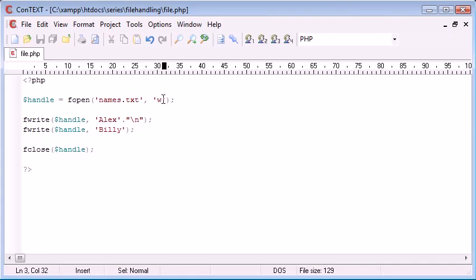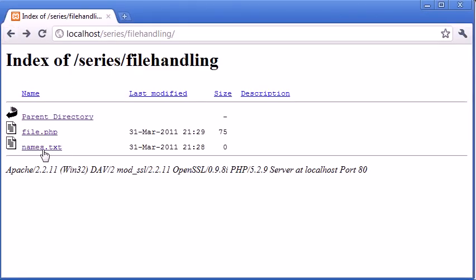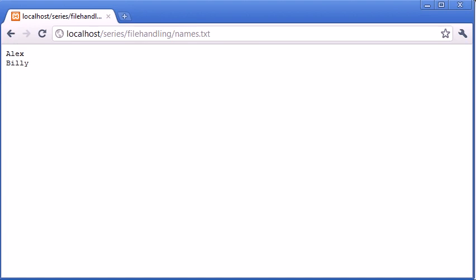So I'm going to change this to A. Okay, now I'm going to put Stephen, that's fine, and I'm going to put Tom. So what I've done now is I've already written names to this file. If we go back and have a look, refresh it, Alex and Billy.